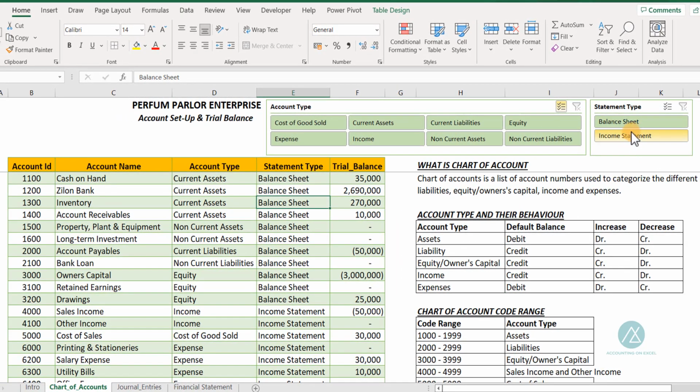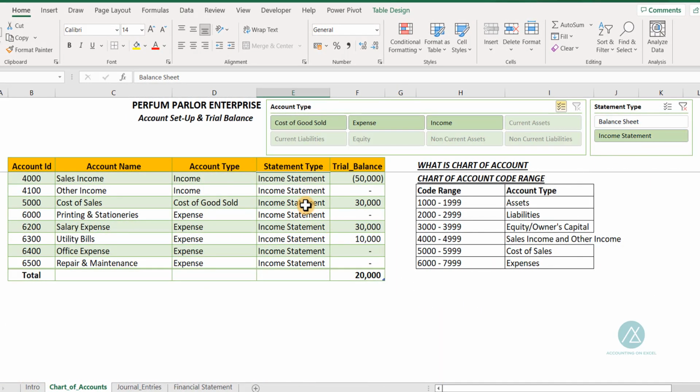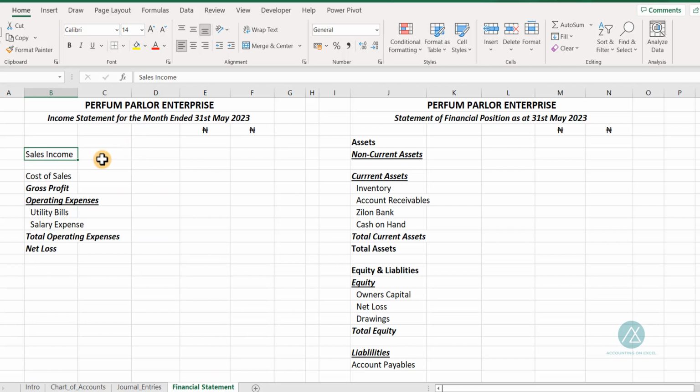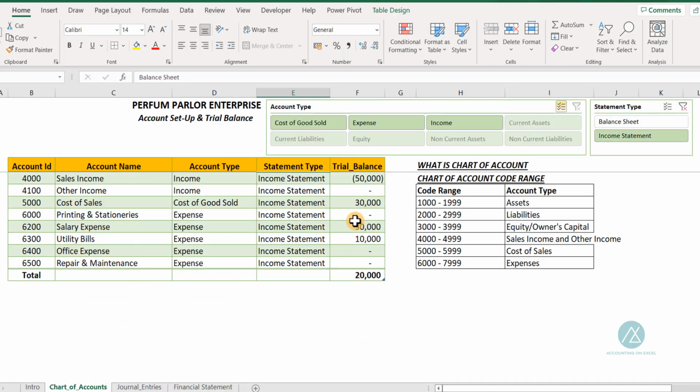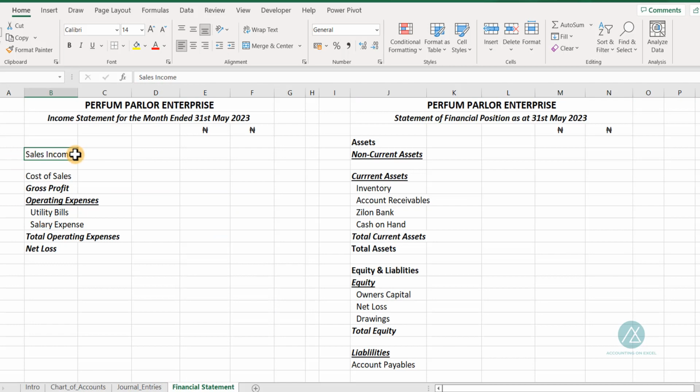So now we want to prepare our income statement. You can click on that. So these are the items that will be making up our income statement. So definitely we have the income, the expense, the cost of goods sold. Right. So when you're preparing the structure of your income statement, you have your sales income, cost of sales, then utility bill, salary expense. Because when you look at your chart of accounts, the items that make up your expense are the salary expense and the utility bill. Right. So those are the things you will use in structuring your income statement.